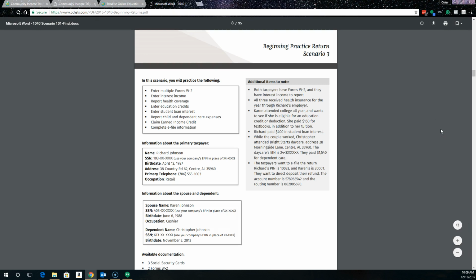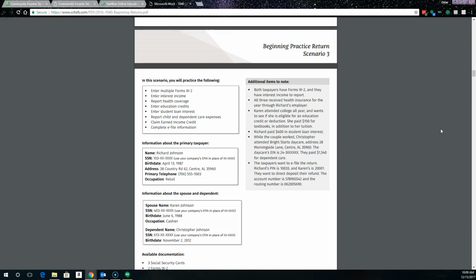So for this return, both taxpayers have forms W-2. They have interest income to report. All three received health insurance for the year through the taxpayer's employer. They've attended college, paid $400 in interest for student loans, and also paid dependent care expenses. And finally, they also select their PIN and routing number and all that information. So let's go ahead and get started with this return.